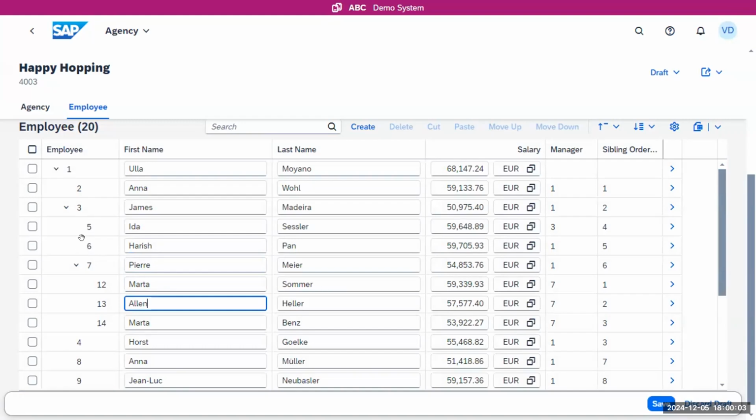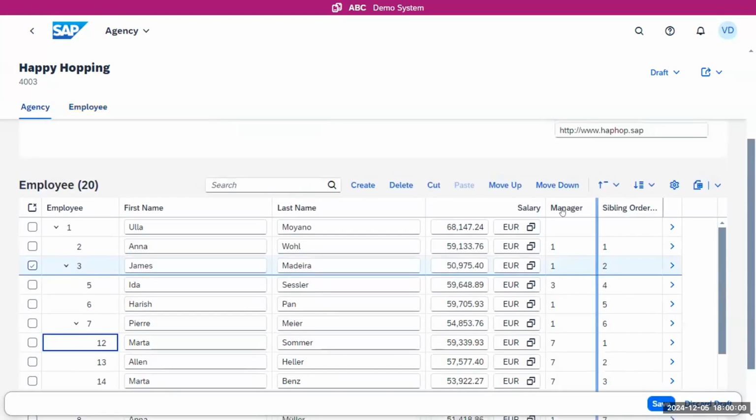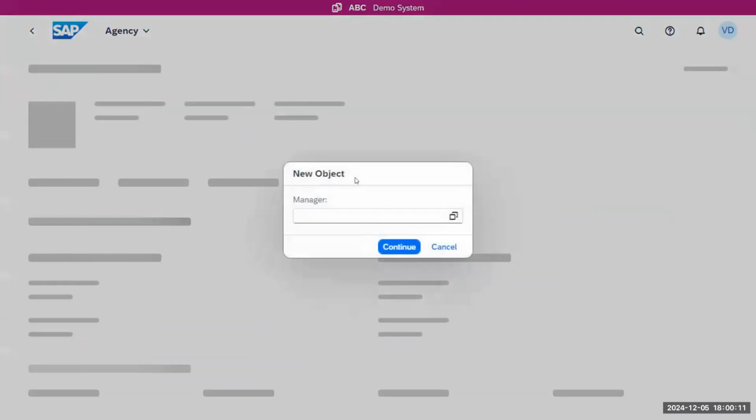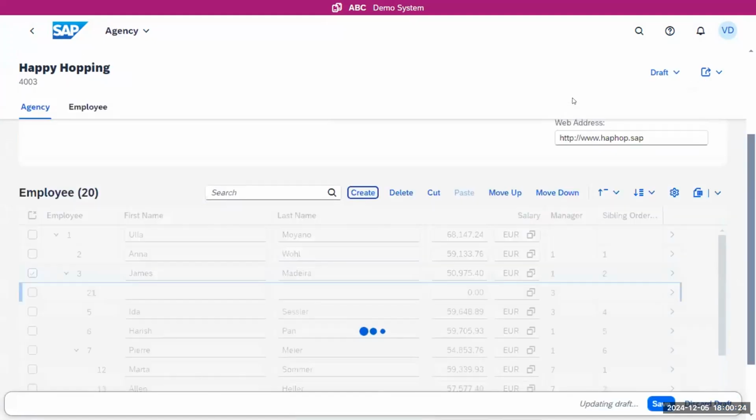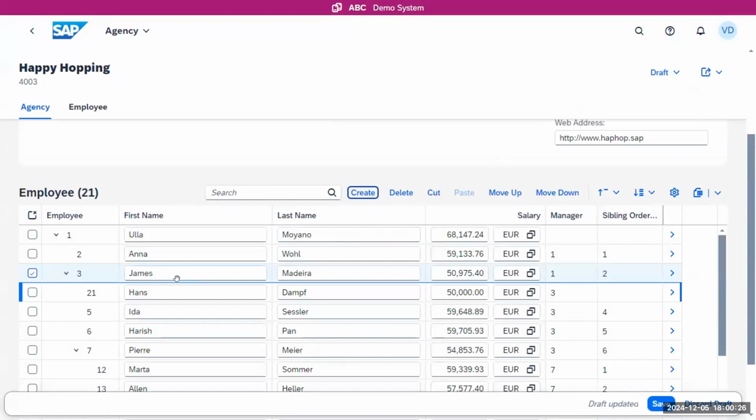We can, of course, also create new entries. Let's say manager number 3, manager James, now gets a new entry. Let's say we press the create button here. We stick to the default. And then we can just fill in the fields, and the salary is not important anymore here, so let's say 50,000. That should be sufficient. And that one has now been created right underneath James.